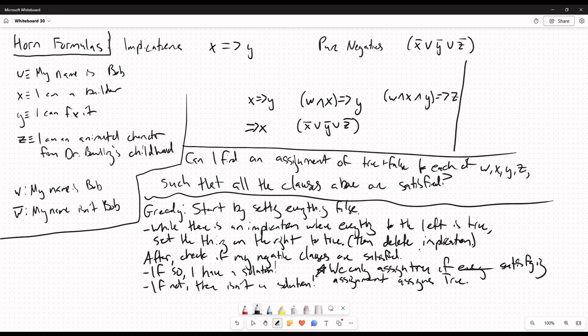So let's go ahead and do our example here using this greedy approach. I'm going to start by assigning w, x, y, and z to false. And then let's run through the Horn formulas. First, I'm going to see if there are any implications with nothing on the left-hand side, because if there are, then that thing has to be true. So, hey, I notice here, for this statement, I have an empty implication saying that x has to be true. So let's make x true right now.